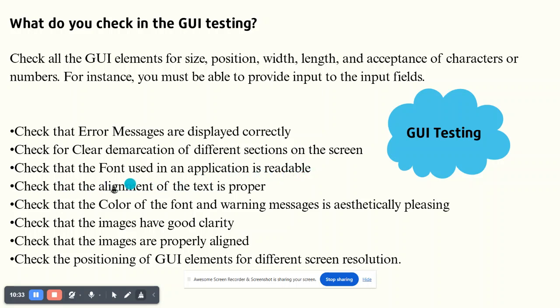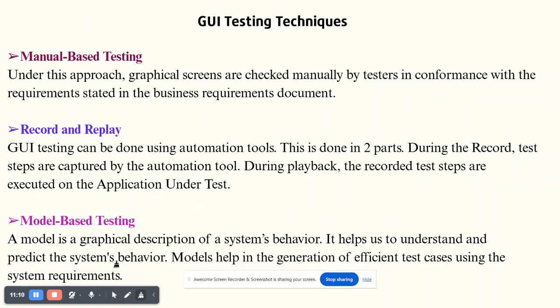Check that the font used in the application is readable. Check that the alignment of the text is important on the UI part of the website. So the user mainly focuses on the UI part. The functionality, like the backend, is the second part, but when we are talking about the user interface, it's the first priority when a customer or a client gets on the website. So that's about it. The UI part is important. So you have to read these kinds of things. You get an idea about what GUI testing is.